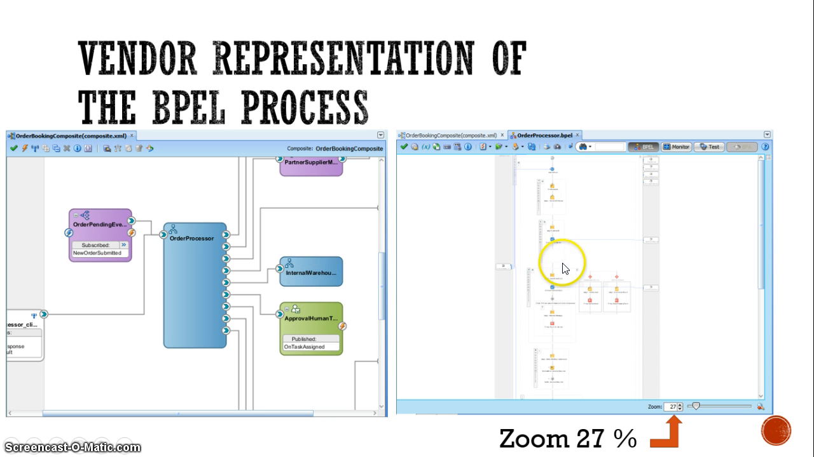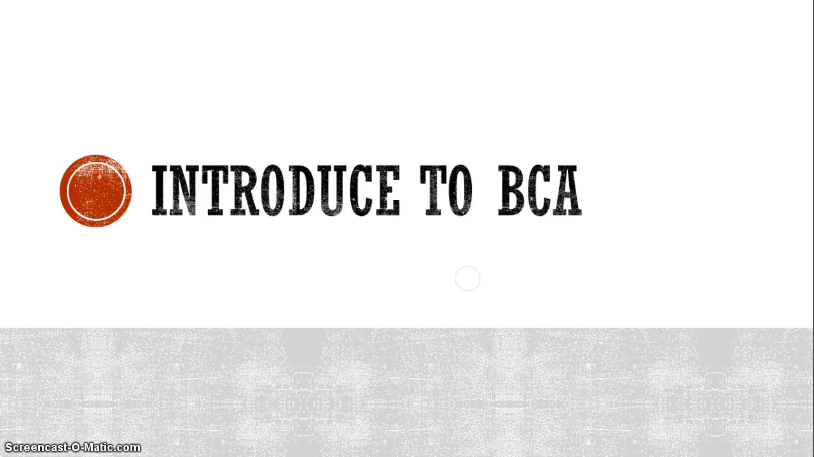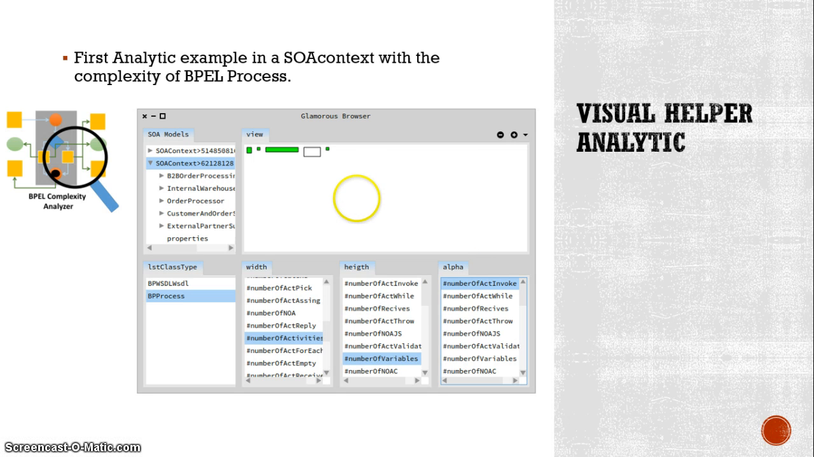On the right side, you can see the deep BPEL process zoomed. It is very tall because it's really big, but this is to show what is important for the complexity and the visualization of this process. The objective of my thesis is to create a helpful interface to evaluate different perspectives of complexity. Let me introduce the business complexity analysis.